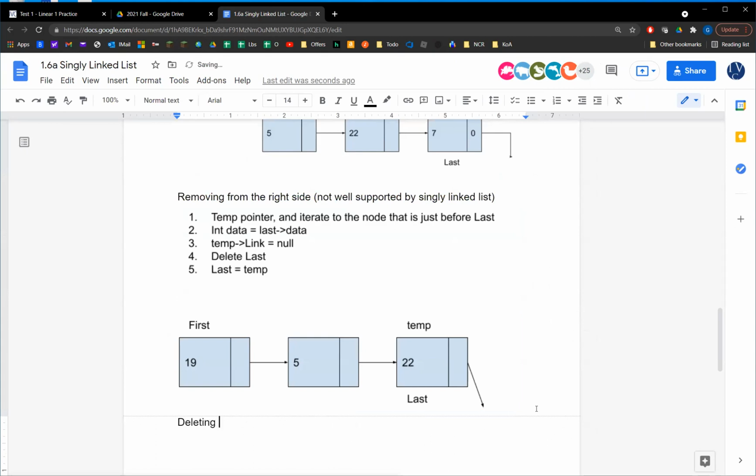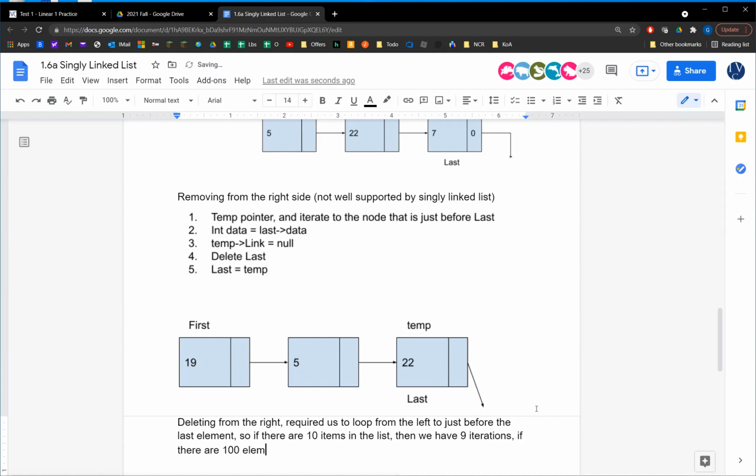All right, so deleting from the right required us to loop from the left to just before the last element. So if there are 10 items in the list, then we have 9 iterations. If there are 100 elements, then there are 99, and so on, giving us a linear rate of growth, or big O n.